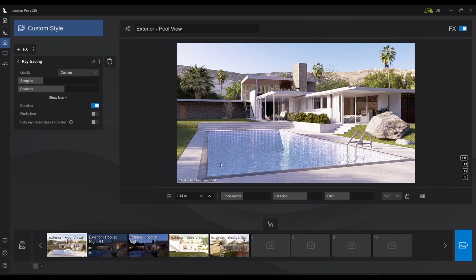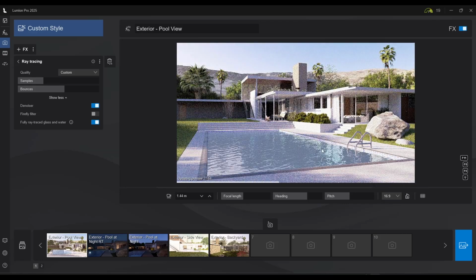And so what that's going to do, this is a preview without the ray traced glass and water. And then if we toggle this on and rerun it, notice how it's different, right? We're getting a lot more reflections off of this and refraction as well. So you're getting a lot more reflections off of the water right here.